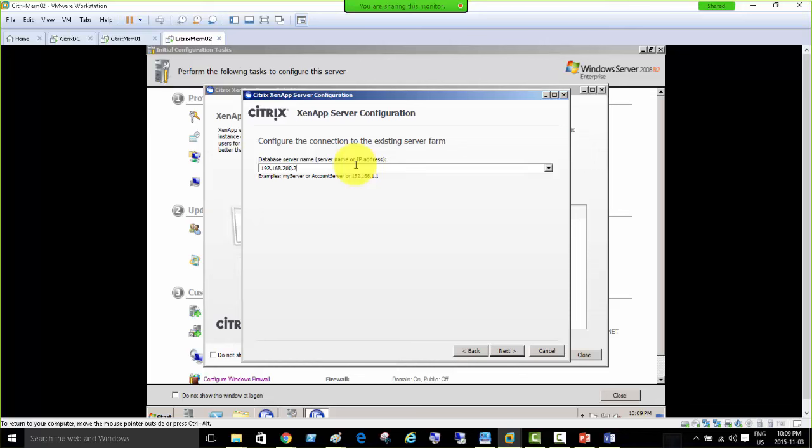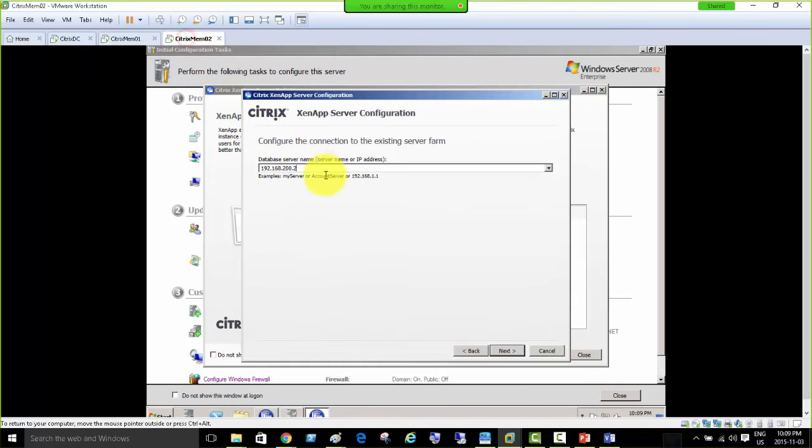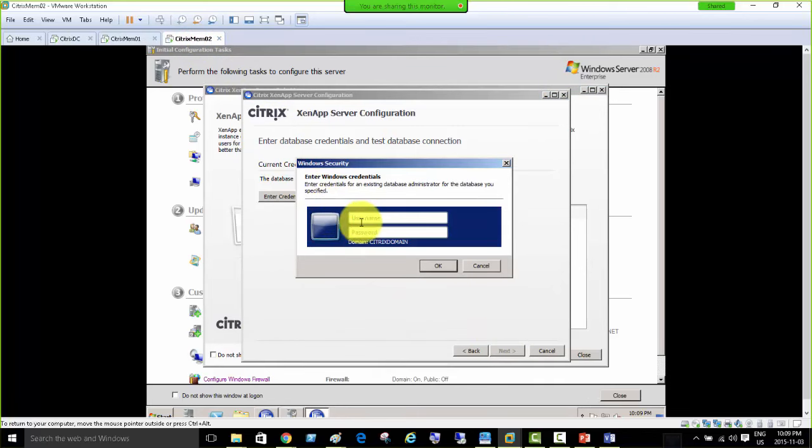192.168.200.2 is the Express Edition database. So the second server of the Citrix farm wants to know the address of the Express Edition database, which is on the first server of the Citrix farm, right? So I'm just putting that address. Let's see if it accepts that. Okay, it asks who is doing this, so credentials. I'm just gonna put those credentials here.